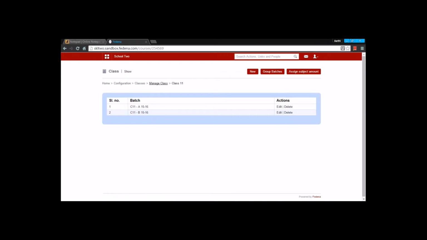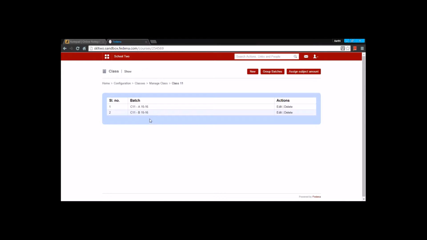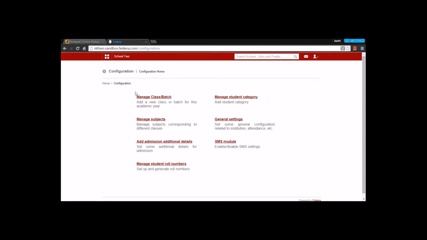So now you can see under class 11, I find two different batches. These are the batches that I've created. Let's move back to the settings. Right now we're done with this.